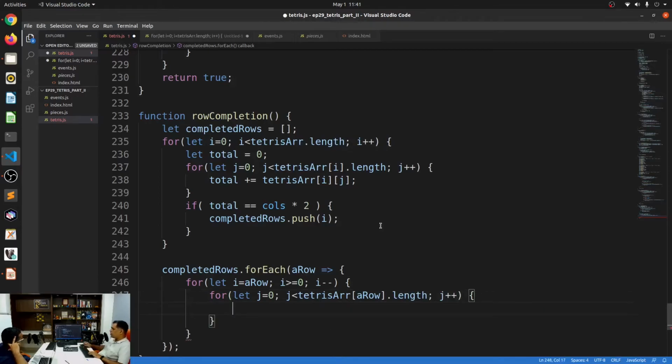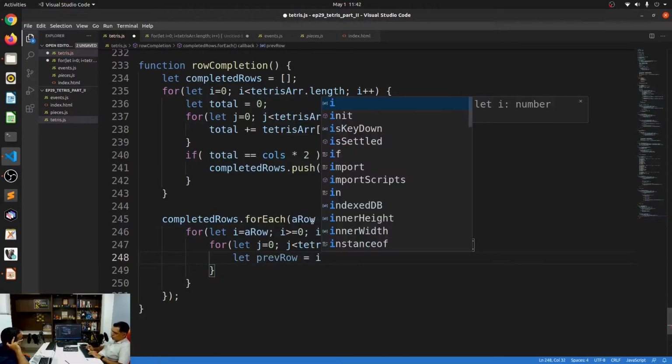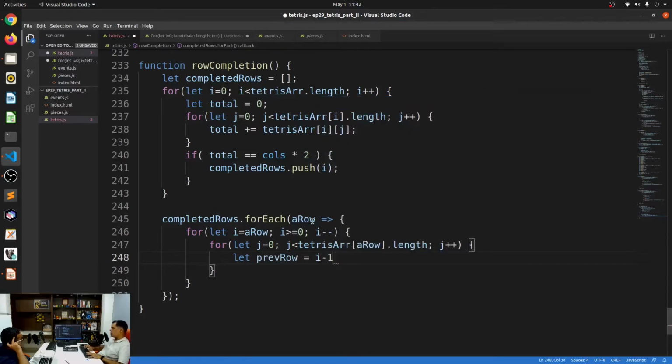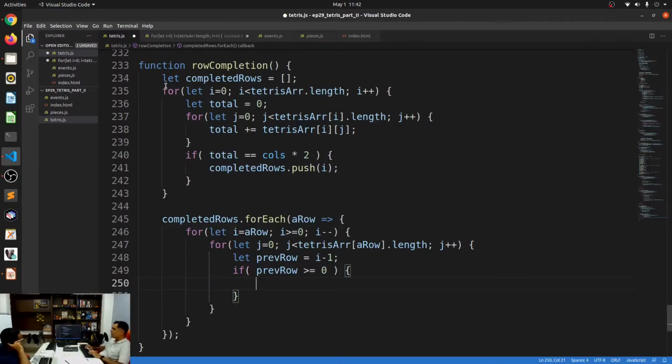All right. So for each column, let's have a variable over here called previous row, because I'll have to copy the previous row onto the next row. And previous row would just be i minus 1. And if this previous row is greater than or equal to 0, because you'll have to remember at some point it will come over here and become -1. So we don't want to have any array bounds error.